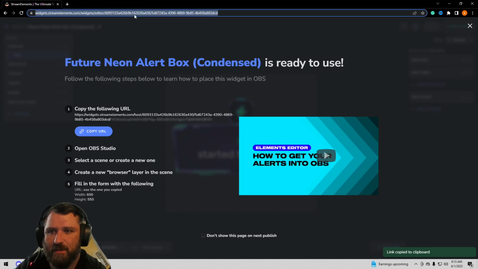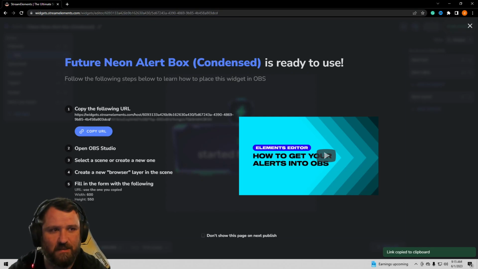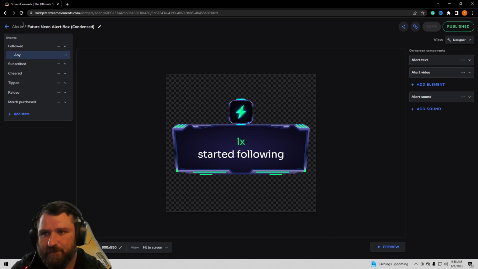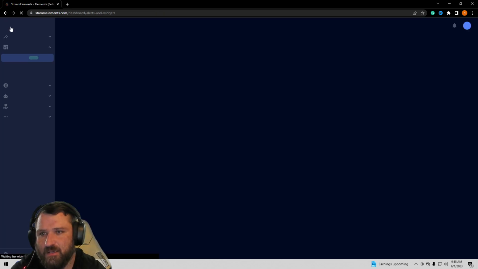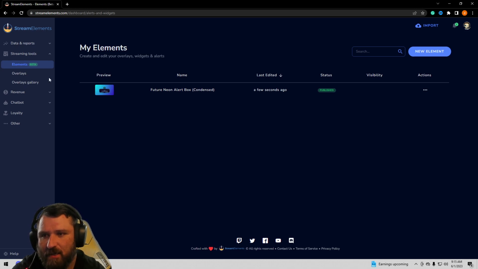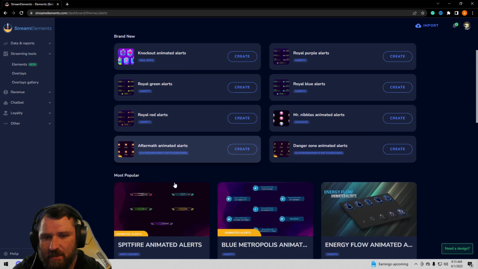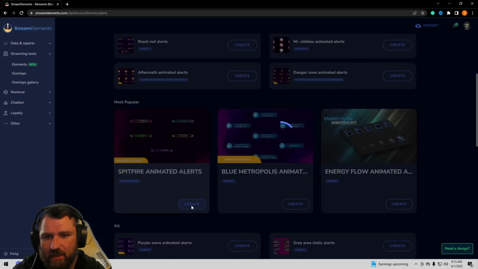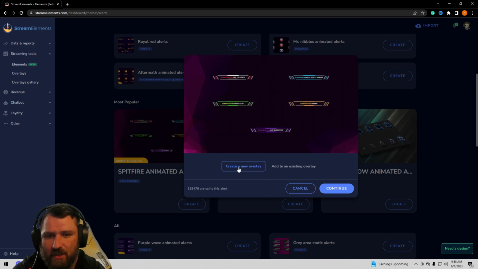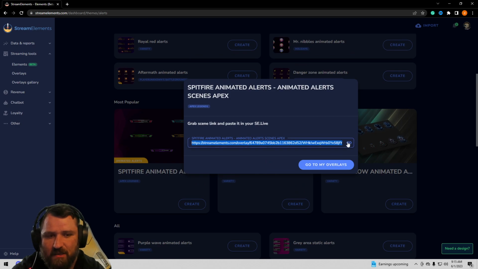Now what you want to do is go back to StreamElements. Go back out here. You'll be at your dashboard. If you're at your dashboard, the other way you can do it is to go to Overlay Gallery, click Alerts, find one you want, click Create. Make sure it says create a new overlay, not add to existing. Click Continue. Give it a name. I'm going to leave it as Spitfire Animated Alerts. Create my overlay. And then you copy this link right here.